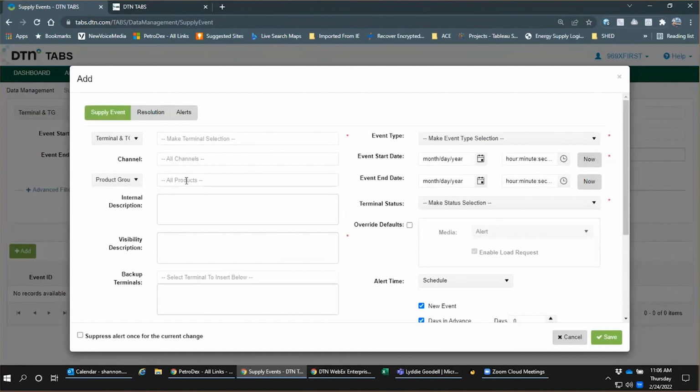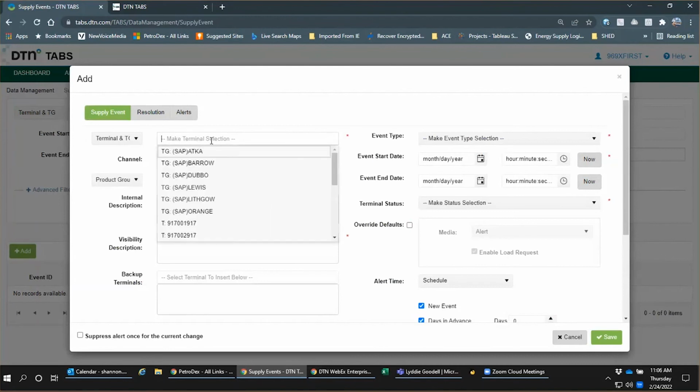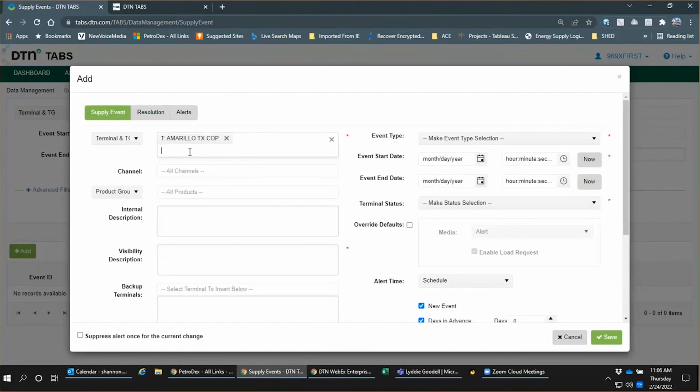So I'll just go through one of these real quick. In order to create a new one, you just pick a terminal. I'm just going to pick Amarillo. I've already got one set up here, but I'll just show you how this is set up. It can be multiple terminals also, but you can do Amarillo. You can pick a channel. I'm going to leave it at all channels right now.